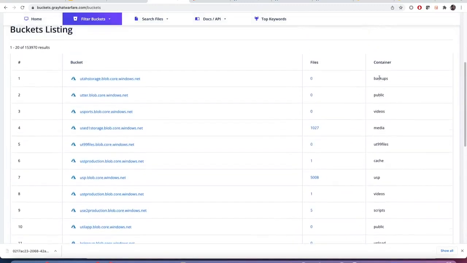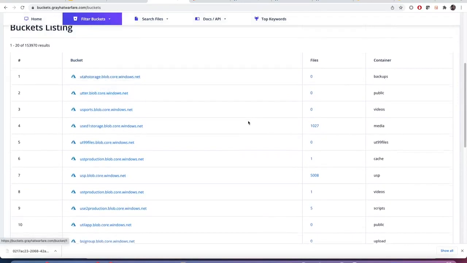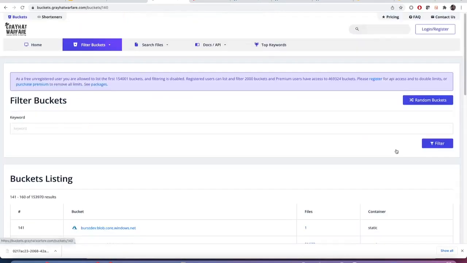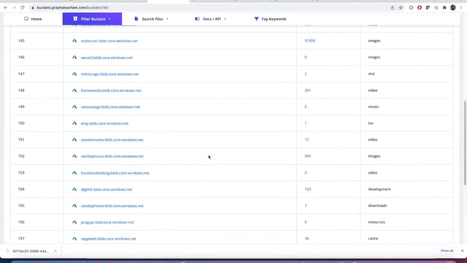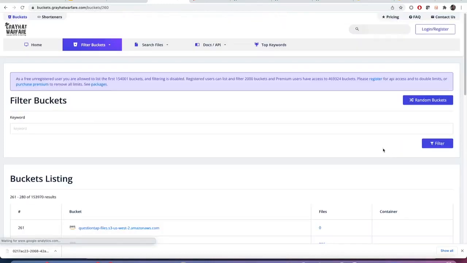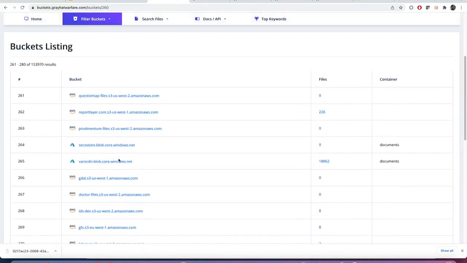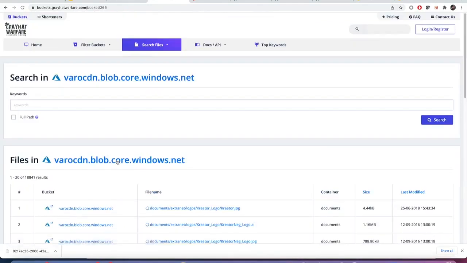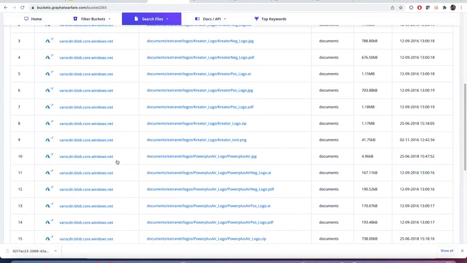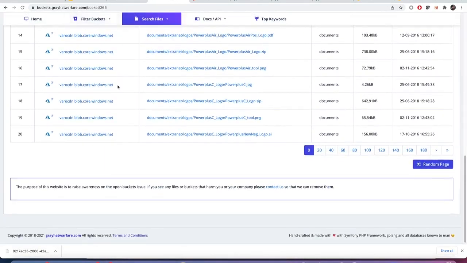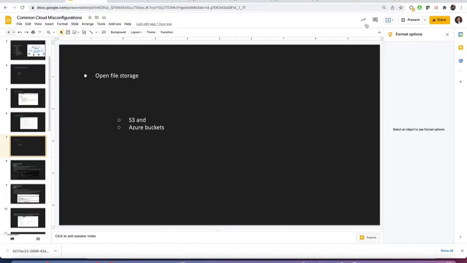So for example, this container is called backups. Sure, let's just go to a random bucket, by the way. We'll go to a random bucket and see if there is anything interesting. Documents, got a lot of documents, mostly files maybe, but yeah, I think you got the point.